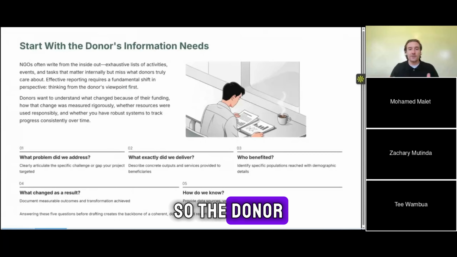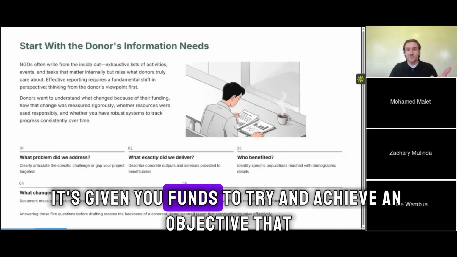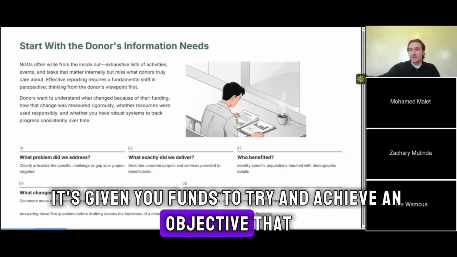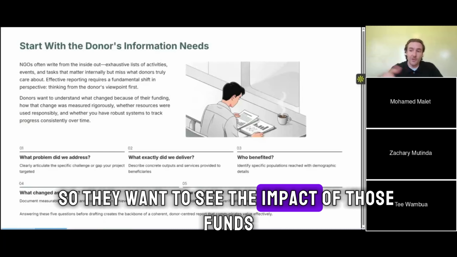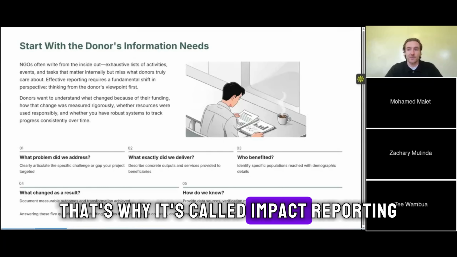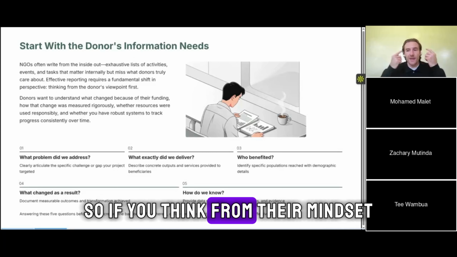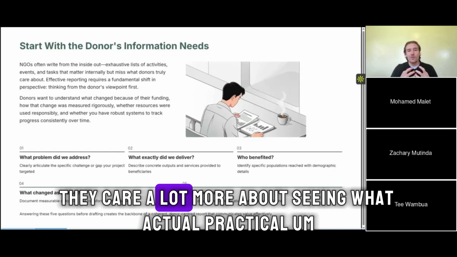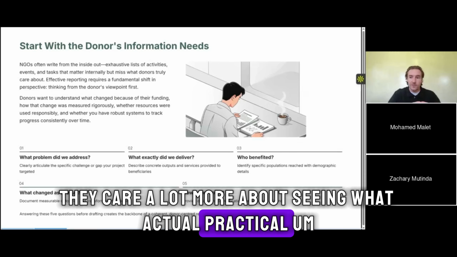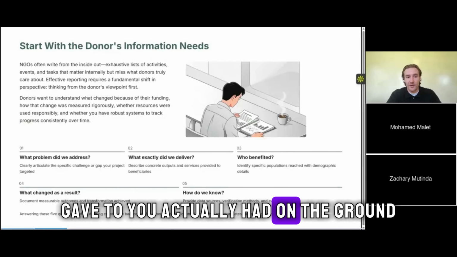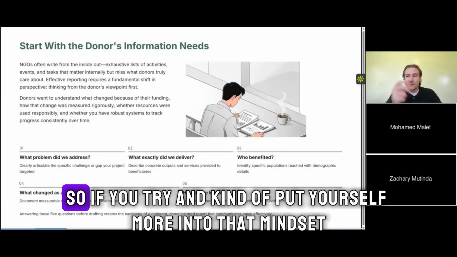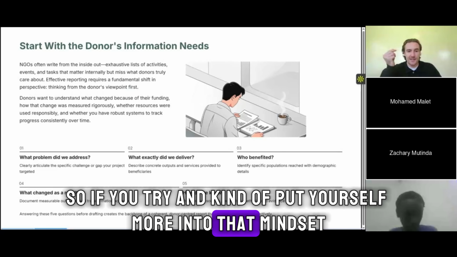The donor is giving you funds to try and achieve an objective that they have, right? So they want to see the impact of those funds. That's why it's called impact reporting. So if you think from their mindset, they care a lot more about seeing what actual practical impact the funds that they gave to you had on the ground. So if you try and put yourself more into that mindset, it helps.